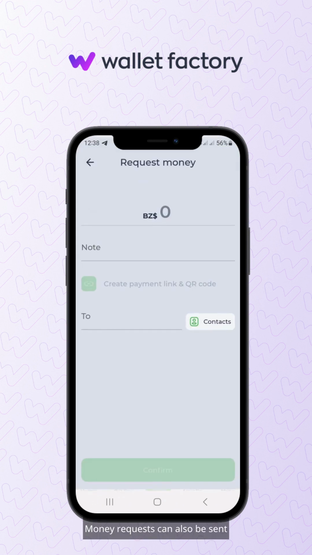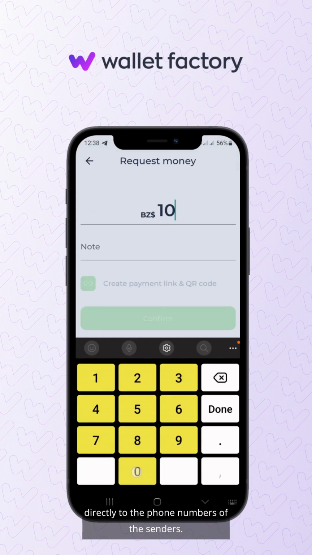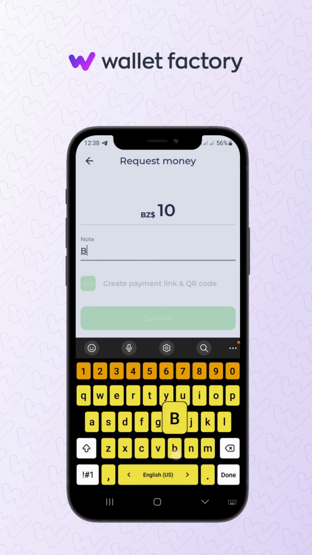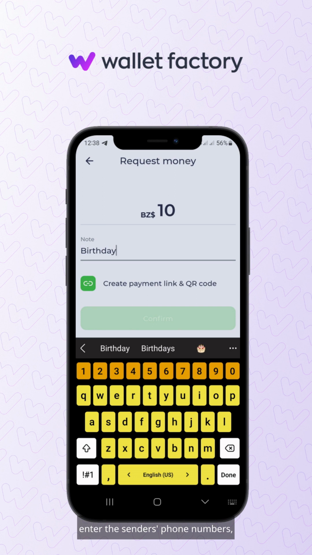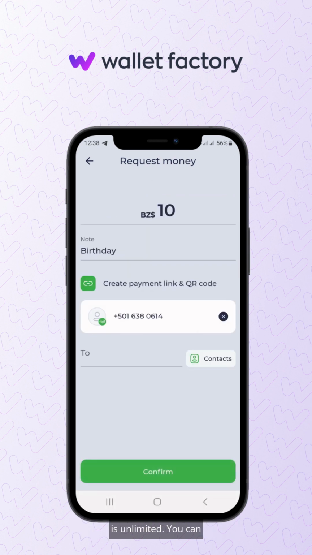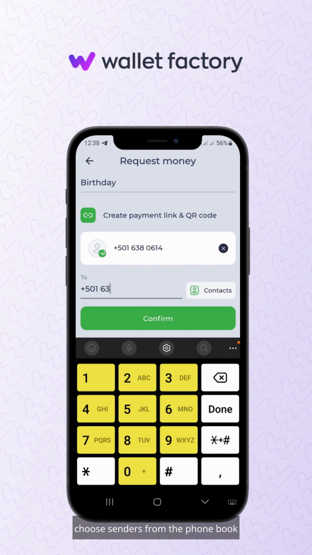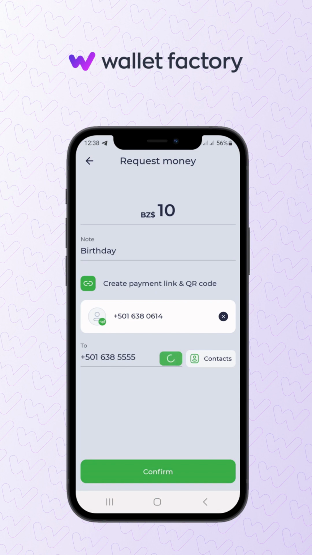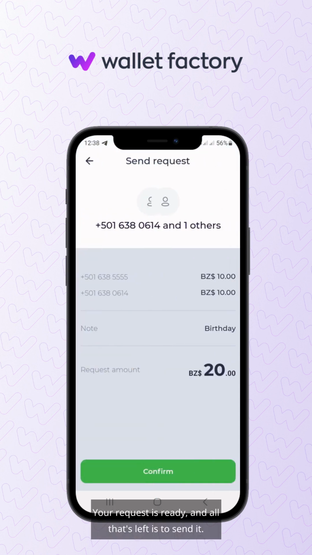Money requests can also be sent directly to the phone numbers of the senders. To do this, you enter the sender's phone numbers, gradually adding them to your request. The number of added phone numbers is unlimited. You can choose senders from the phone book or manually enter phone numbers. Your request is ready, and all that's left is to send it.